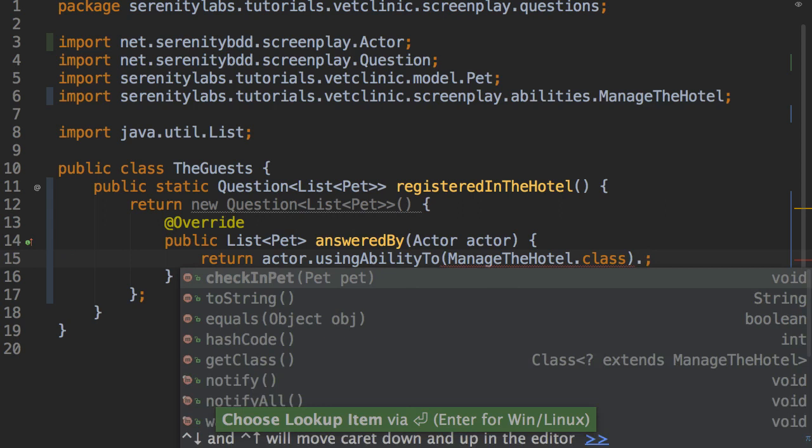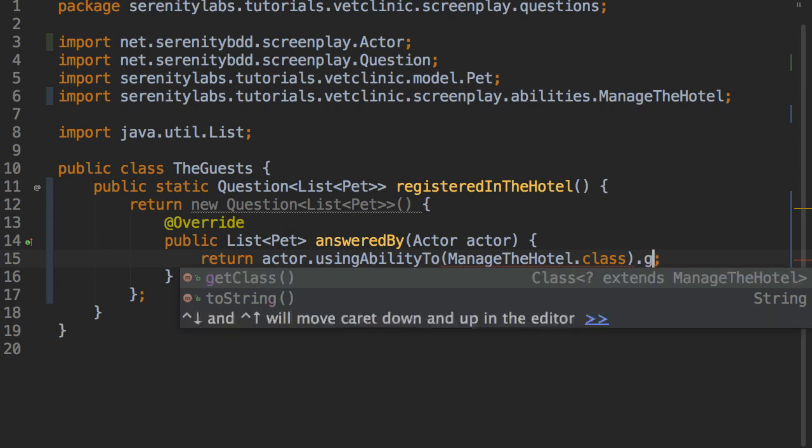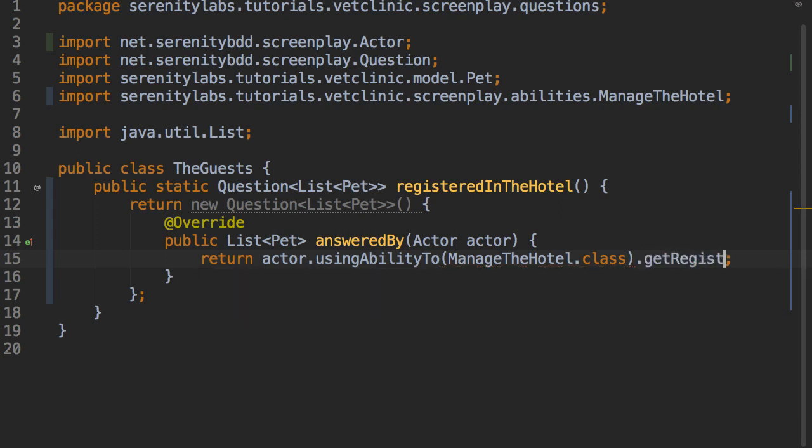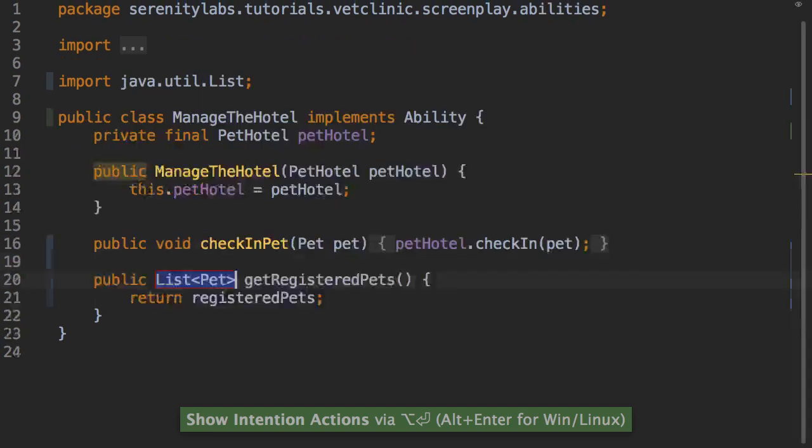And what does manage the hotel let us do? It lets us at the moment check in a pet. But what we'd really like is something like get registered pets. And let's add this to our ability.